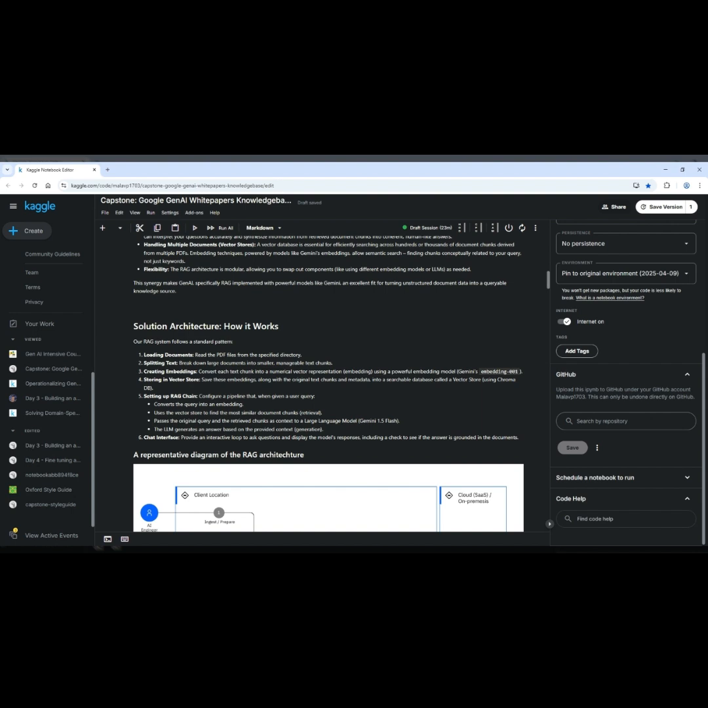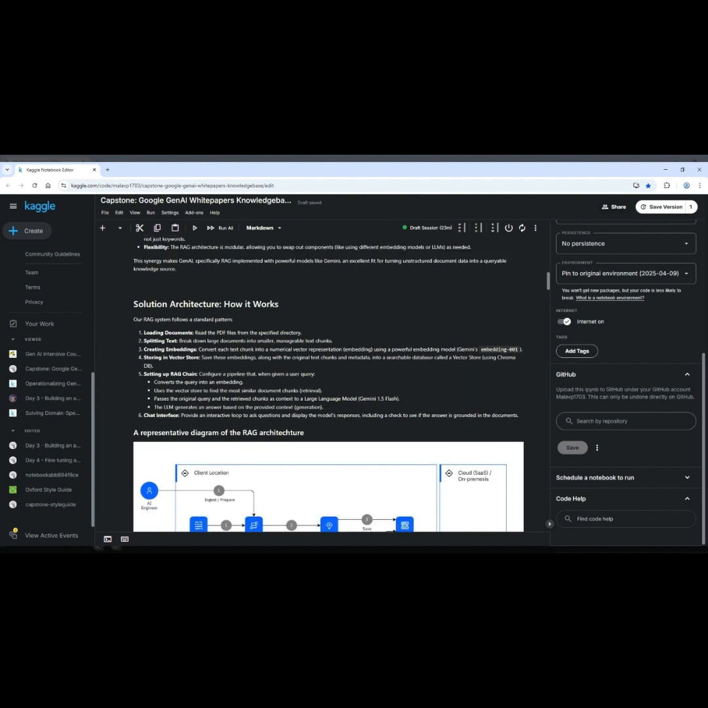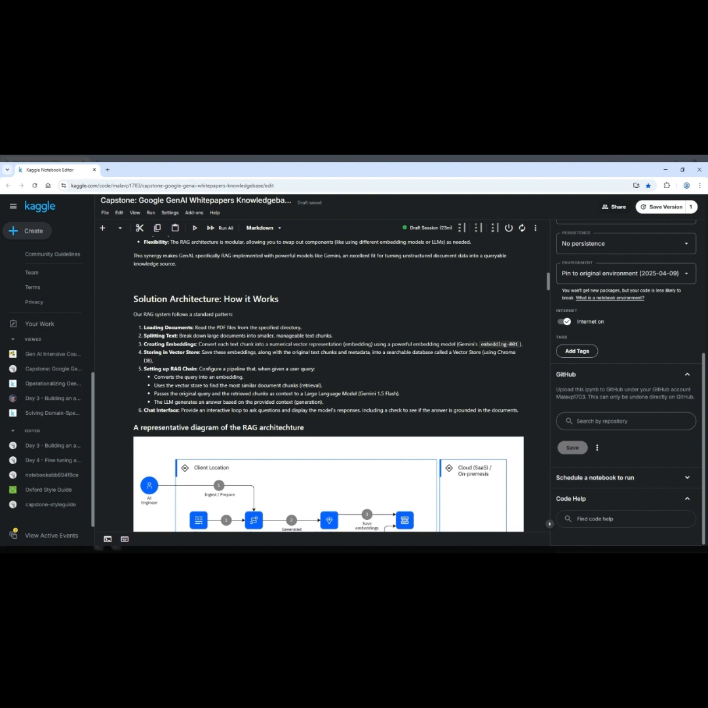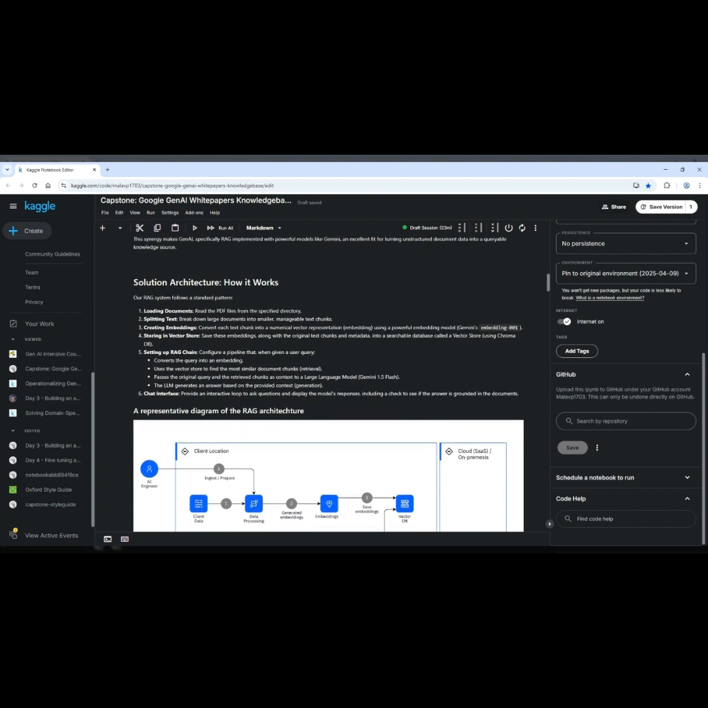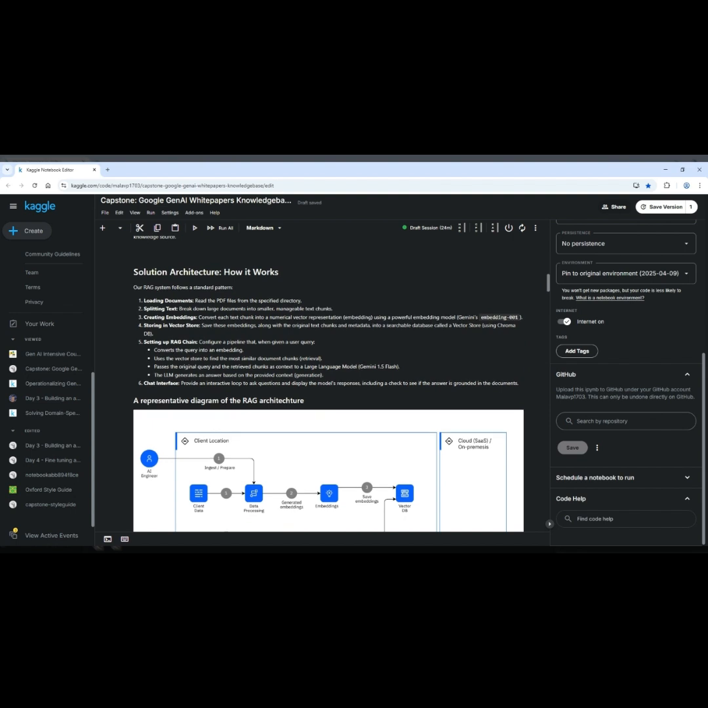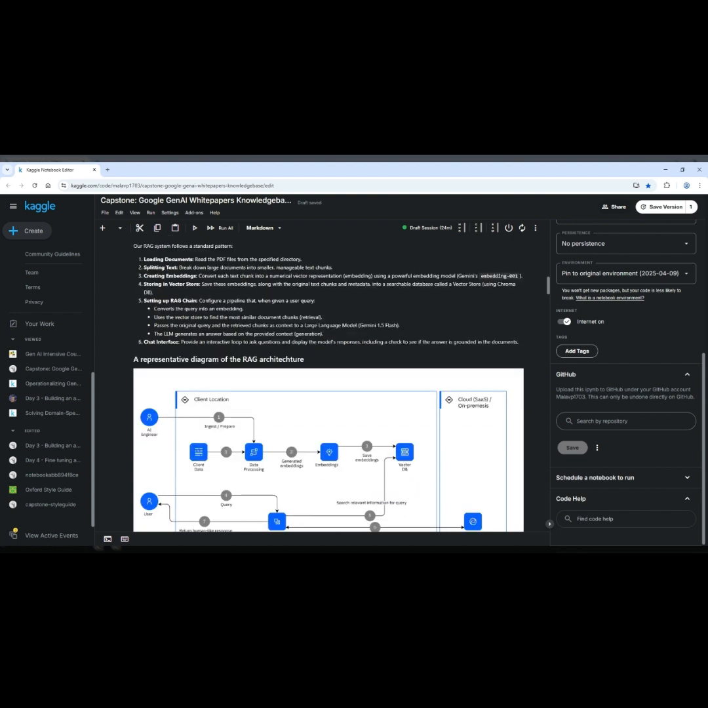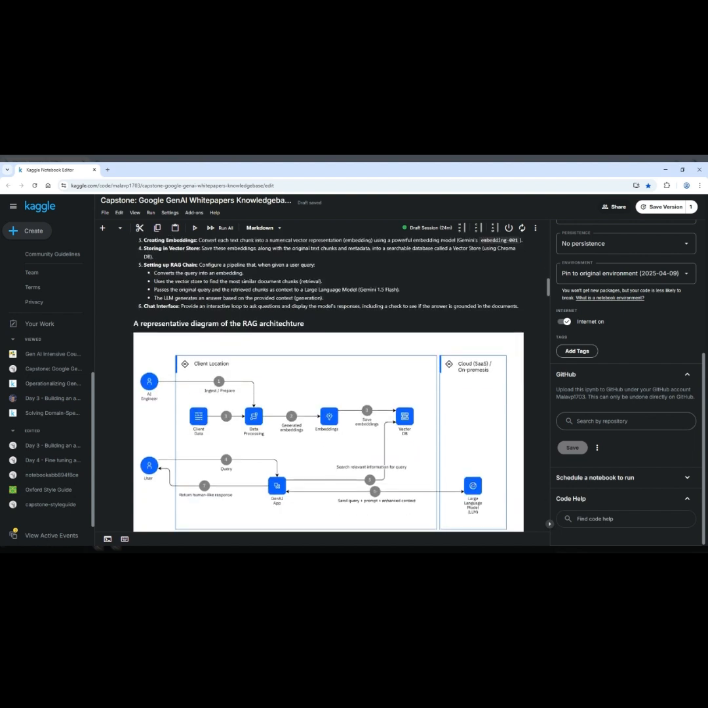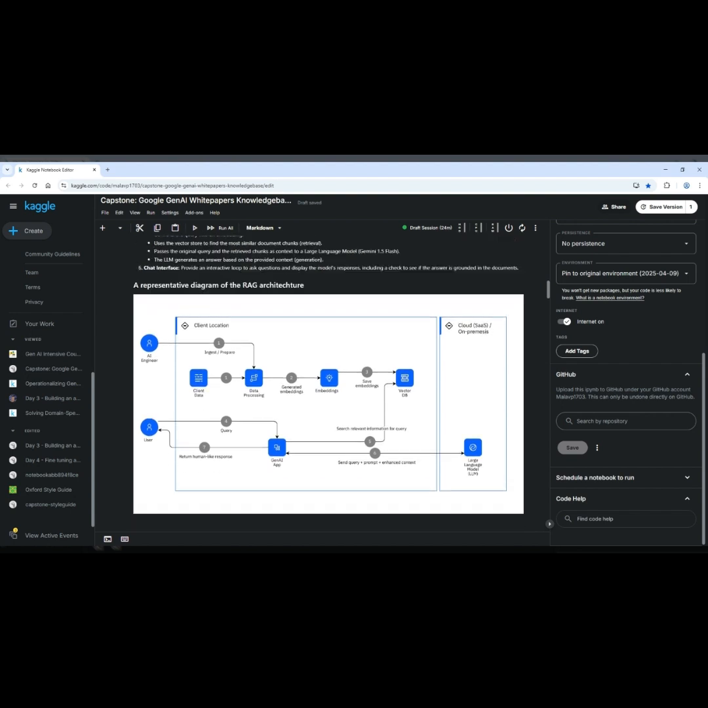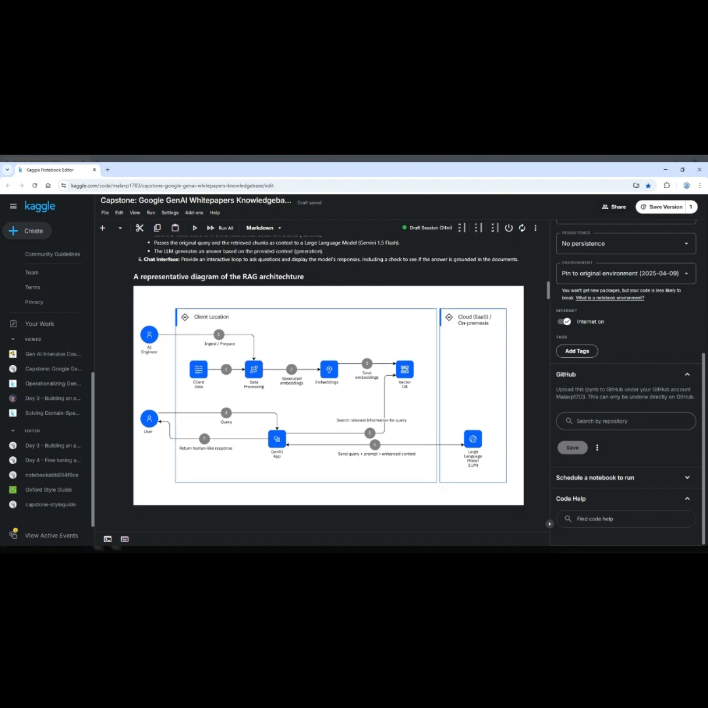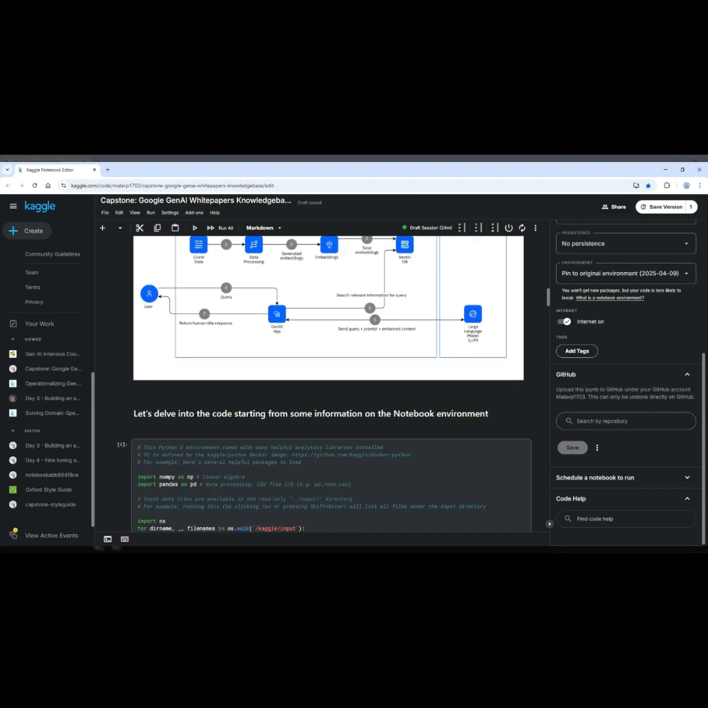The LLM generates an answer based on the provided context, and the final part of the architecture is a chat interface that provides an interactive loop to ask questions and display the model's responses, and check if the answer is grounded in the documents or not. Here is a representative diagram of the RAG architecture. And let's dive into the code.